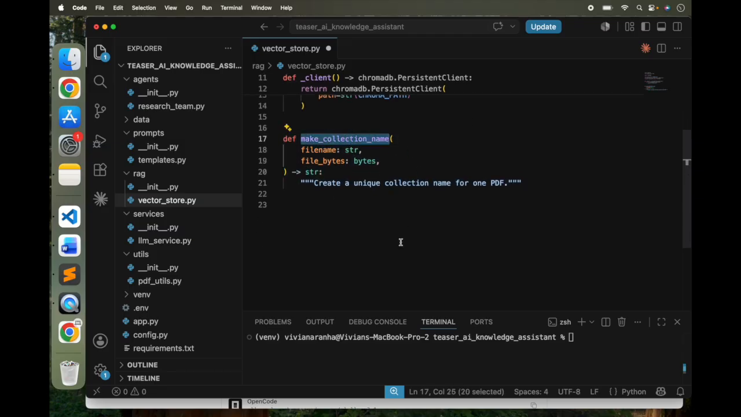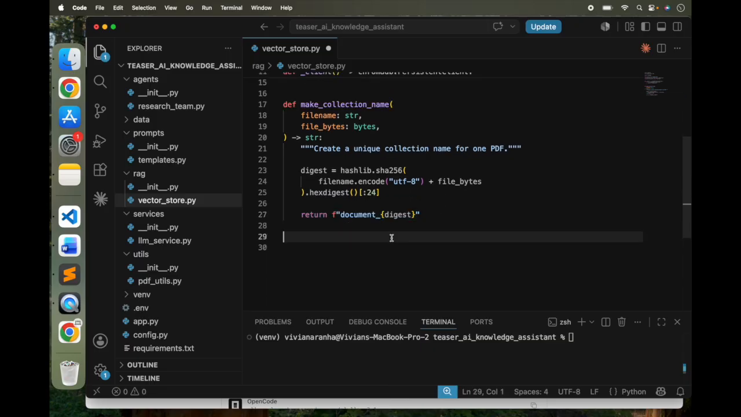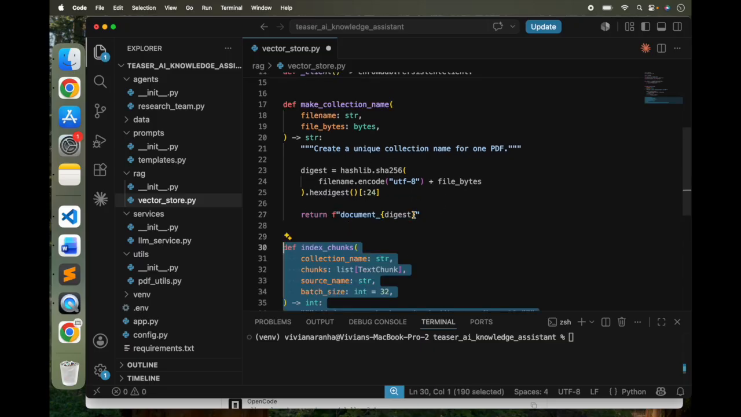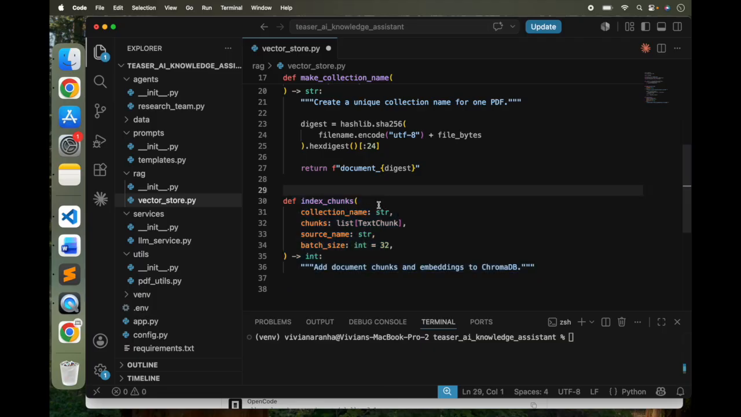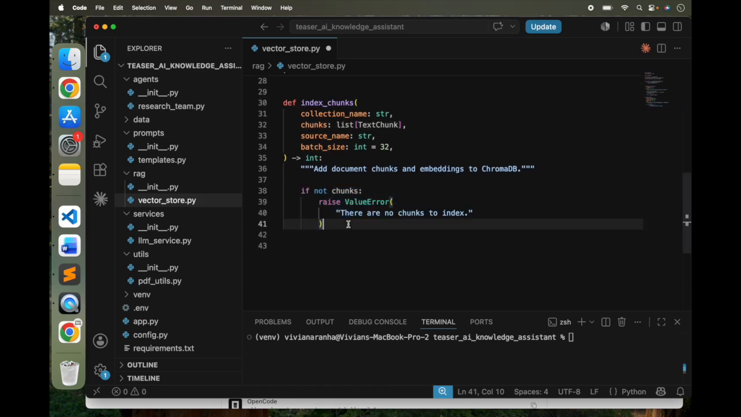Next, make collection name. This is where we'll be creating the collection. Collections are, think of them as tables inside a database in our case. I'm going to say digest equals hashlib.sha256 of the file name, encoded, with the hex digest up to 24 characters. Next, I'm going to return that particular digest back. Then I'm going to index the chunks. I'll take the collection name, chunks, source name, and batch size, and this adds the document chunks and embeddings to ChromaDB. So if not chunks, there are no chunks to index.